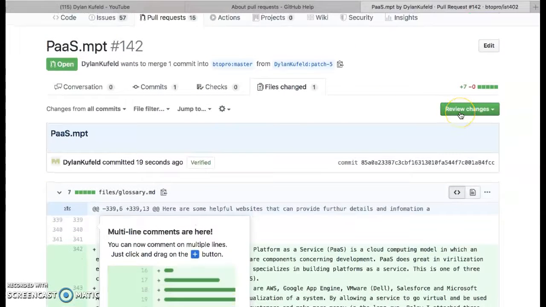They could review changes. I could keep it up. I could take it down. I have a lot of options to do. But this is pretty much a very basic way of doing a pull request. There's definitely more ways of doing it. I just find this is the easiest, quickest, and most efficient.